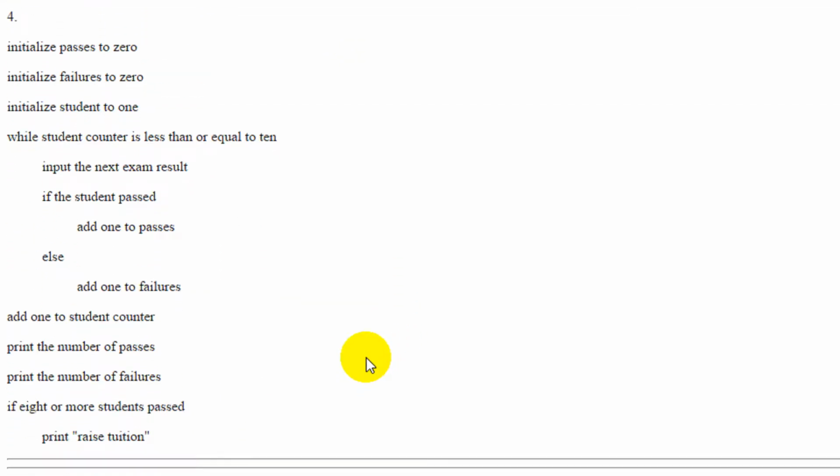Now refer to this example. I'll give you guys a minute and try to see what we are trying to do in this one. Okay.